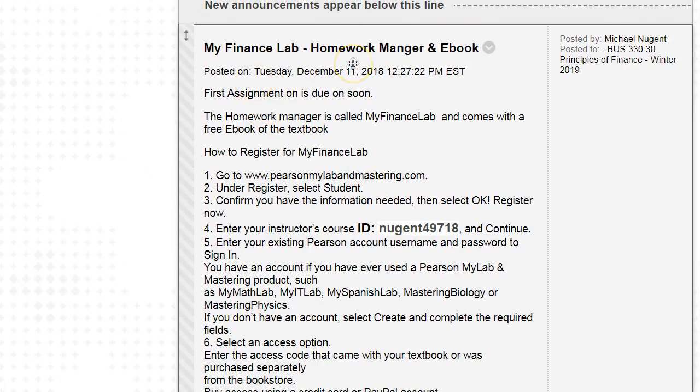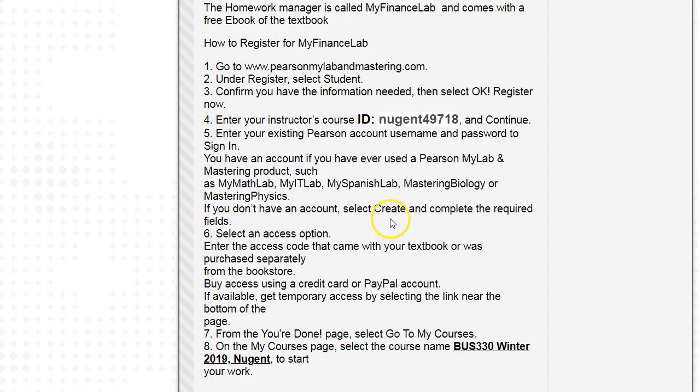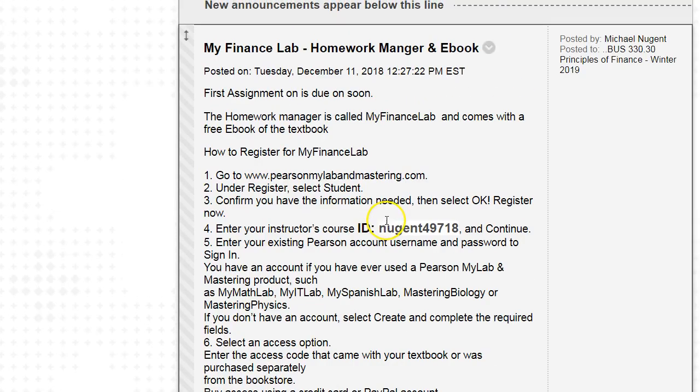My Finance Lab, Homework Manager, and ebook. They are sold together. They are not sold separately anymore. So when you buy the Homework Manager, you get a copy of the ebook with it. And these are the instructions of how to set up the Homework Manager. There is a course ID you're going to need. With the Homework Manager, you pay for it with a credit card, and then it's going to ask you for a course ID. This will be the course ID to link you to this specific course and the assignments set up within. Now, let's go to the Homework Manager and see what that looks like.